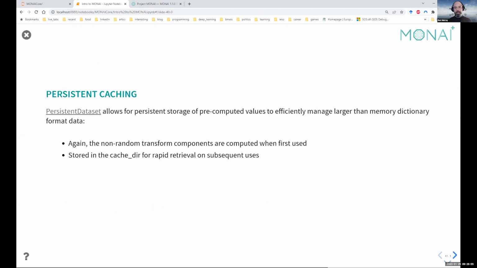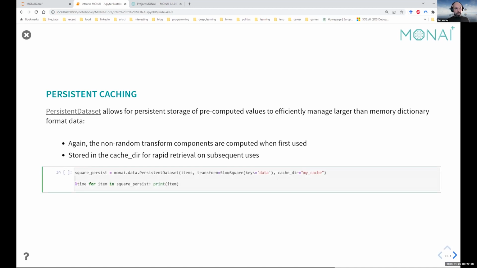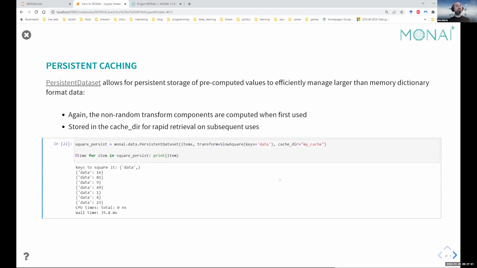If your data doesn't fit into an on-memory cache, you can use persistent dataset. Persistent dataset does something very similar, except it has a folder that it will store the data out to for the result of the cached operation. So then it will have to load the cached operation each time, but it's still not performing all of the operations that it would perform the first time it saw that data sample. And again, we can run a very quick example of that.